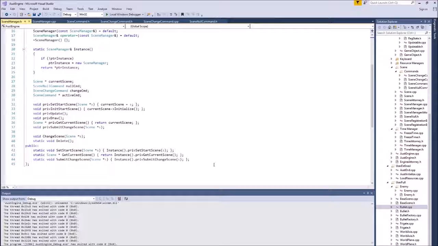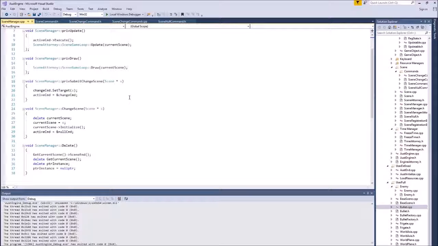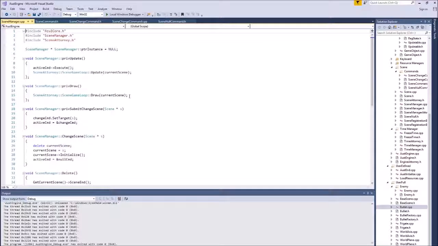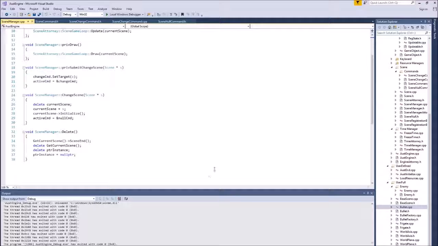The submit change scene, public, calls the instance function to do that, and then the regular change scene function. And let's see here. So the actual change scene code. For submit change scene, I take my command, set the target on it, and make that the active command, and the actual command executes each update, and then the change scene will delete the current scene, make a new scene, initialize it, and so on.